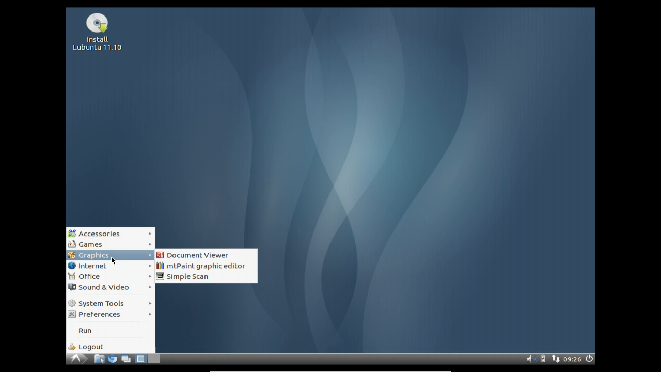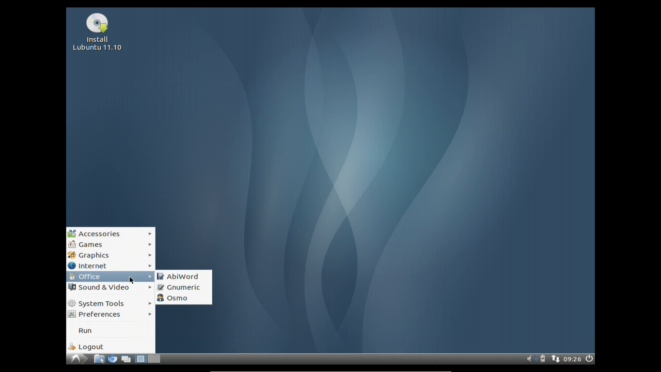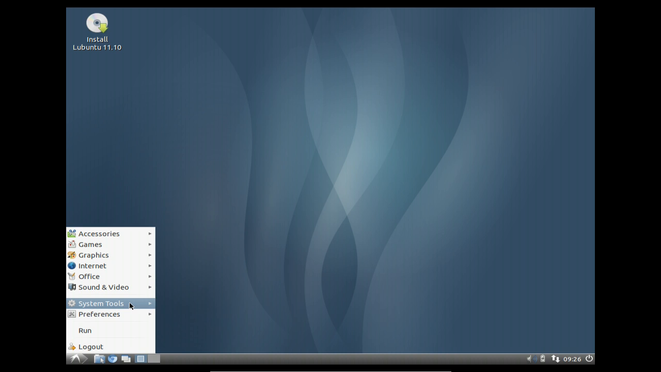You can try out some applications here, like MTPaint, Simple Scan, Internet. You can browse the Internet. This is also very handy if you want a secure Internet connection with all your data lost after you surf the web. You can just use the Live CD for that. But also, if you want to repair your system, it's very handy to use the live system.